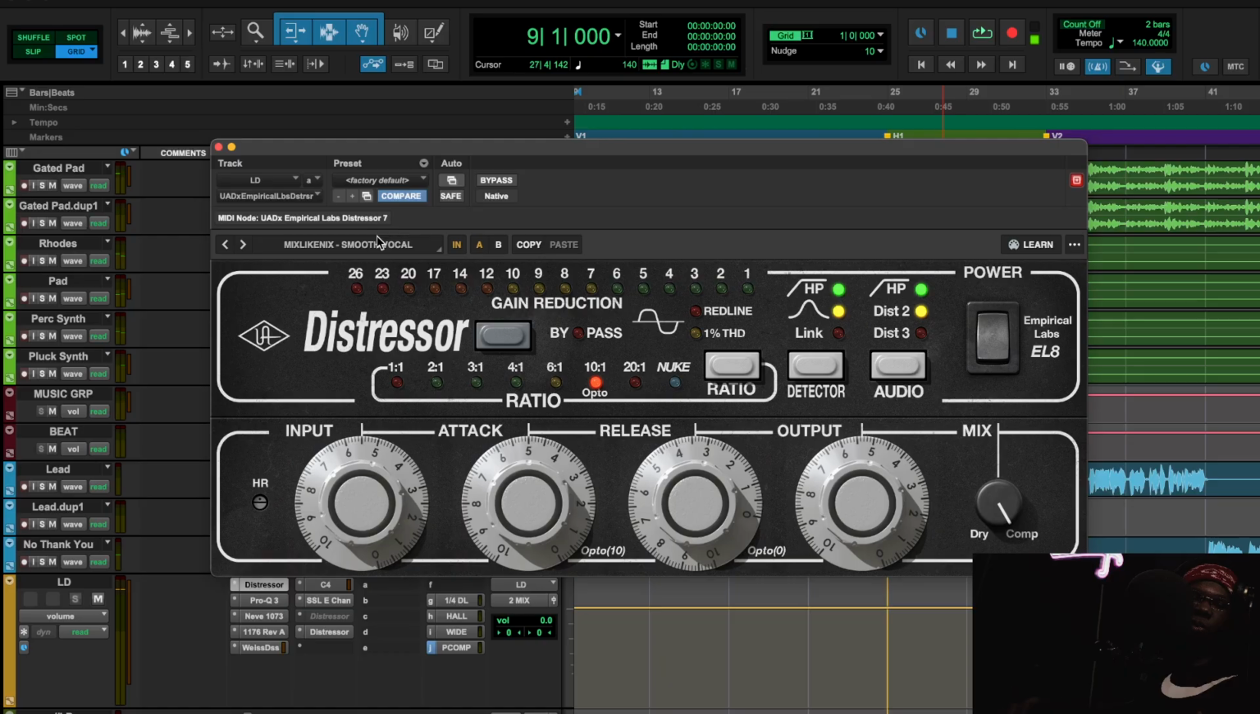So pretty much that smooth vocal is taking advantage of the opto, because we know how the LA-2A works. The LA-2A is usually a pretty slow attack relatively, as well as a pretty slow release, and that really smooths things and evens things out.